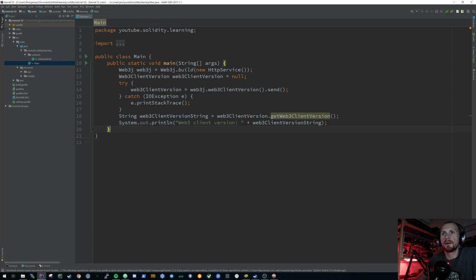So let's start by creating a very simple connection function. Our connection function is basically just going to load our credentials so we can actually use them to, say for instance, send Ether over the network through the web3j client.